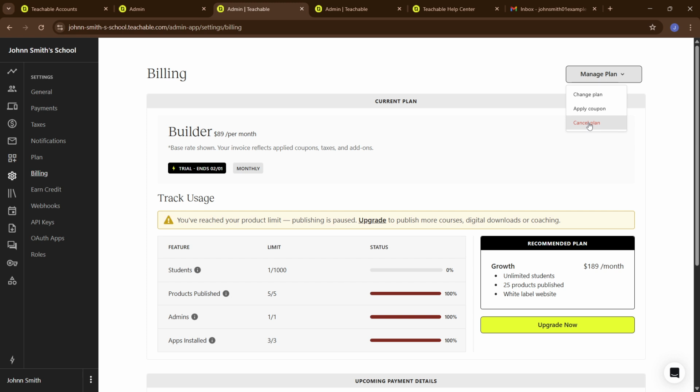Teachable may ask you to select a reason for canceling or present a brief note about what cancellation means. That's normal and doesn't finalize anything yet. Next, you'll be asked to confirm the cancellation. Read the confirmation message carefully.